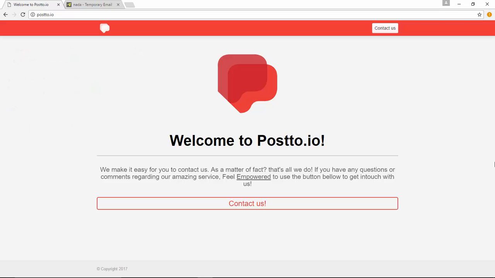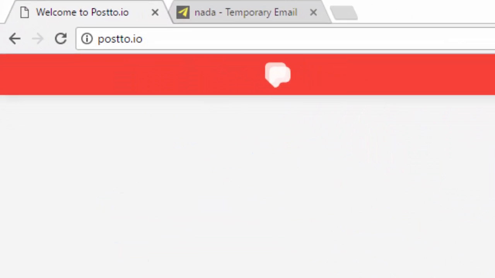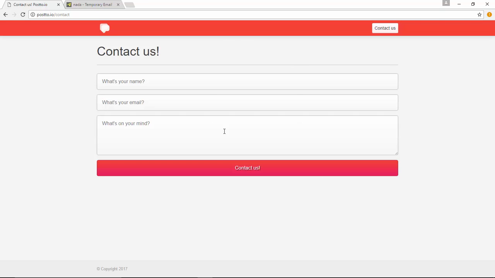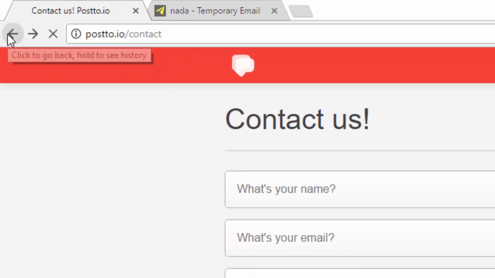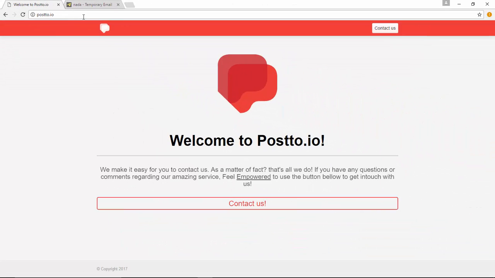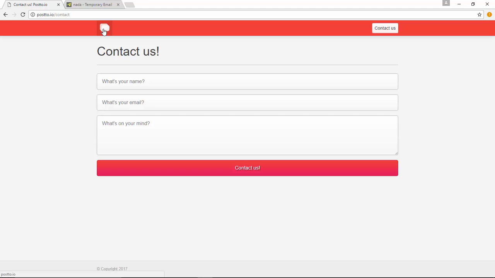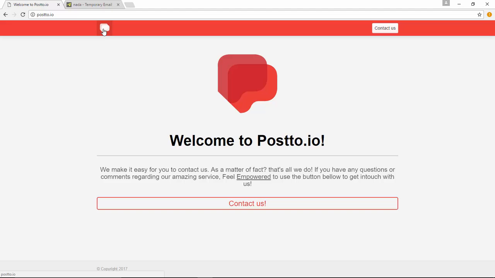When we try to navigate from our splash page to our contact form, the URL of the page changes, and the page changes, but our page does not refresh. When we try to navigate back using the back button, the URL changes back, and the page changes back, but the page does not refresh. If we try navigating using the logo, our page changes, our URL changes, but our page does not refresh.